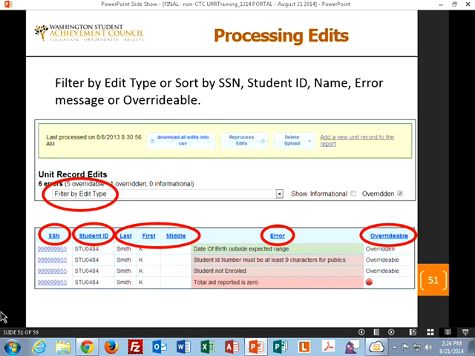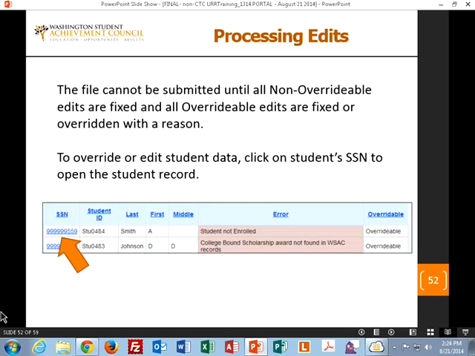In this window you can filter by edit type, or you can sort on any one of the column headers that you see. In the far right column, the overwritable column, it will show you the reasons or the type of edit it is, if it's an overwritable or a not overwritable edit. The ones that are not overwritable are signified by a red stop sign. And if you have overridden an edit, it will show as overridden in the overwritable column, and it will become green instead of red.